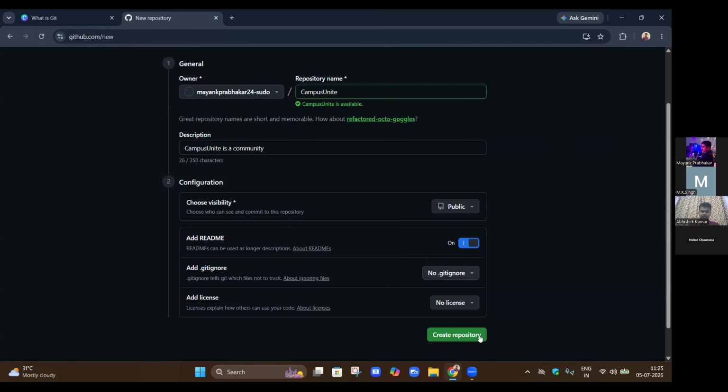Then there is add gitignore and add license. You can ignore this part for now and just click create repository. And here, as you can see, we have our first repository. Okay, this is the part we have done in GitHub.